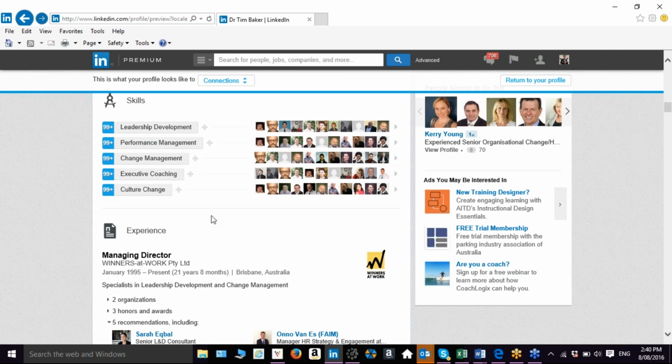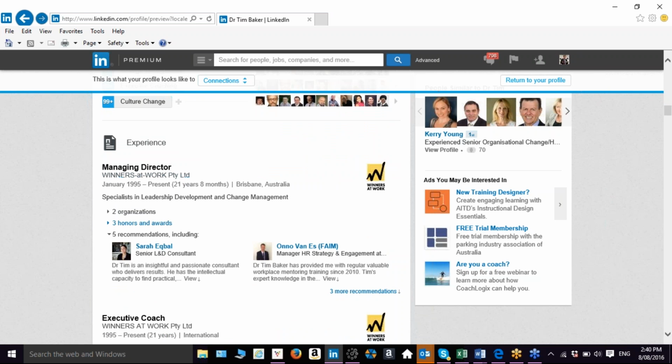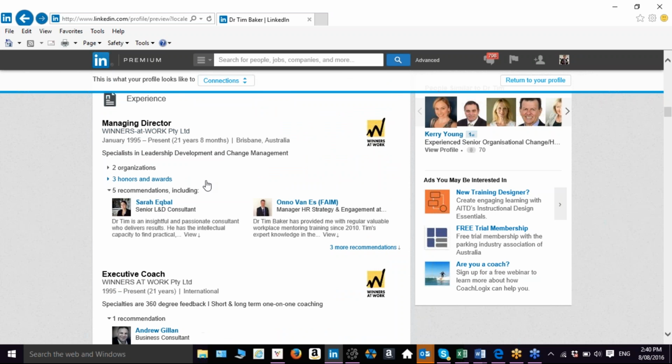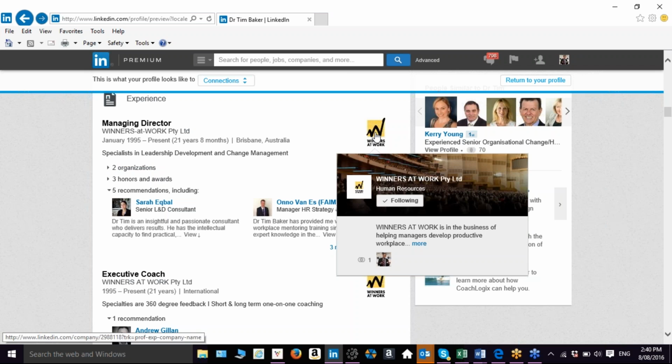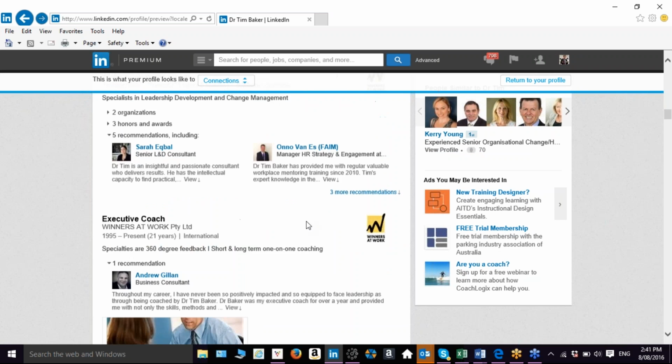So try and focus on the key words that you want and create for yourself a nice, neat, short skills profile. Then you can put in your experience, and that's probably no different to what it would be in a typical traditional resume. If you've worked for companies that are on LinkedIn, you will find that those companies themselves, their logos will automatically come up, and you can use those logos if you choose.